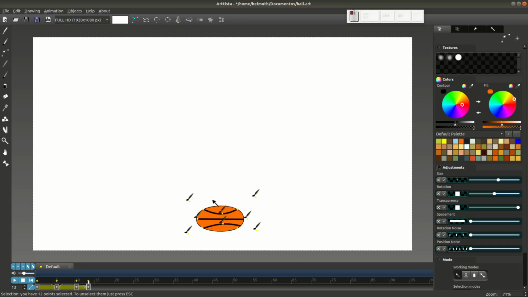To do this, select a single frame, hold Alt, click the frame, and drag it forward. This will duplicate that frame for all selected objects, in this case, the ball. Finally, press F2 to interpolate everything.